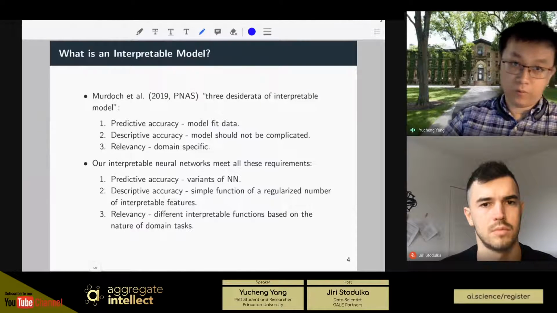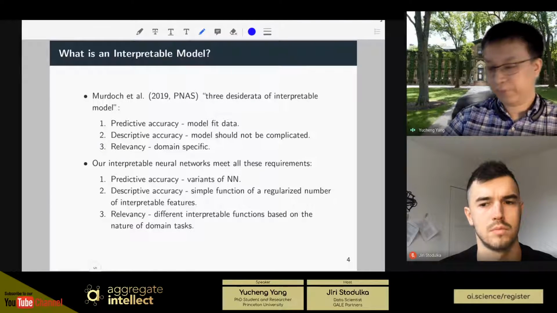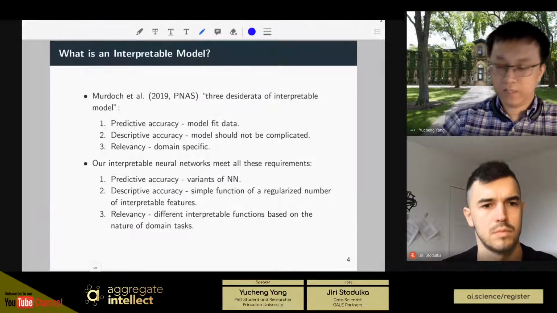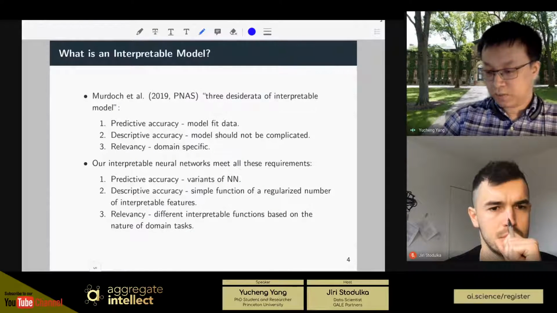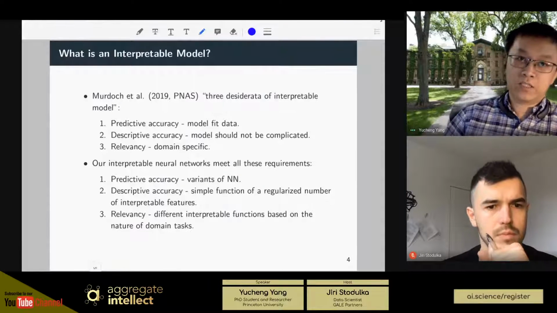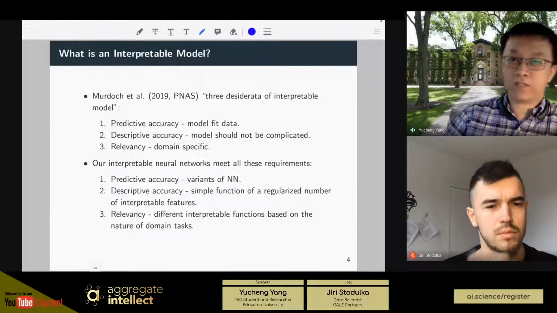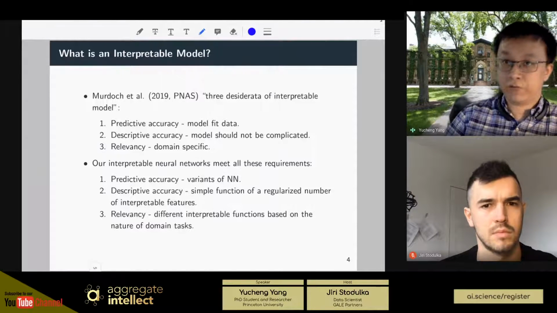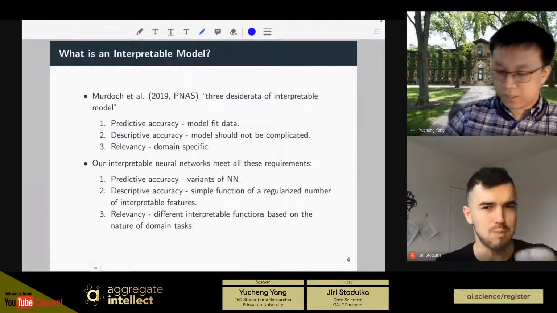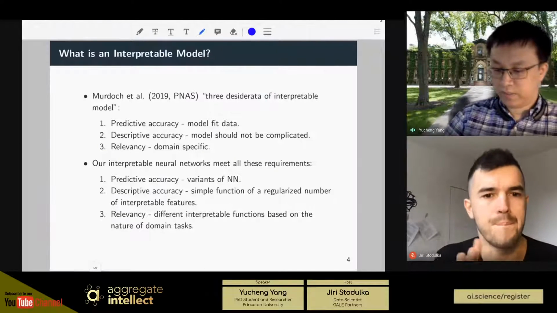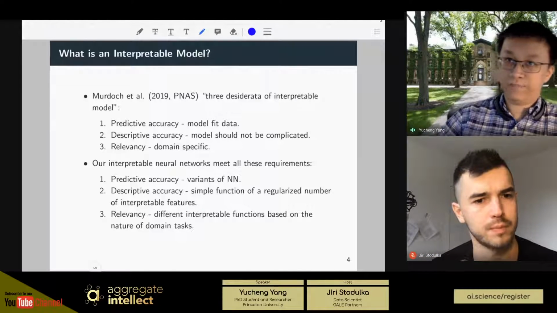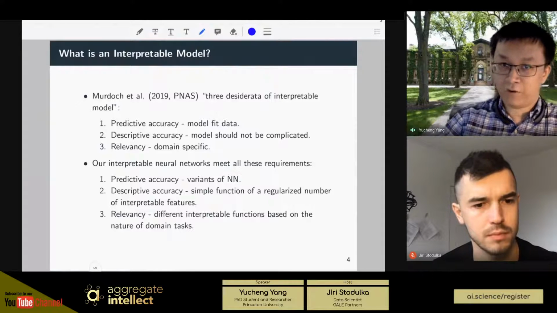First, our model will have high predictive accuracy because it is a variant of neural network, so it fits data well. The second thing is that, as I said earlier, we specifically design the model so that it can be written as a simple function of a limited number of interpretable features, which gives it high descriptive accuracy. The last part, relevancy, falls in the interpretable function part of our model.